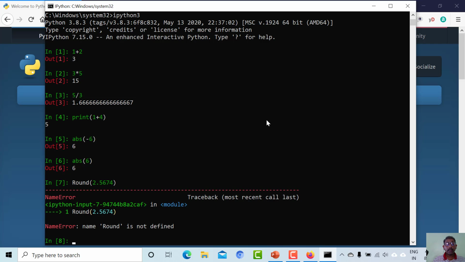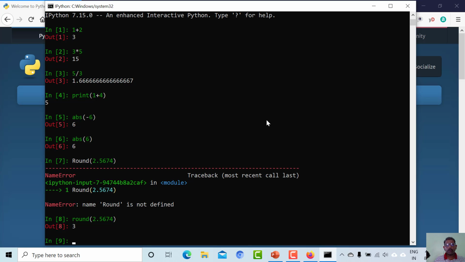Oh, this language is case sensitive. Okay, so in this command, r is small. So round 2.5674. So round is 3 because the value after the decimal is greater than 5. Therefore, the value is rounded to the upper bound, that means 3. The output is 3 here.